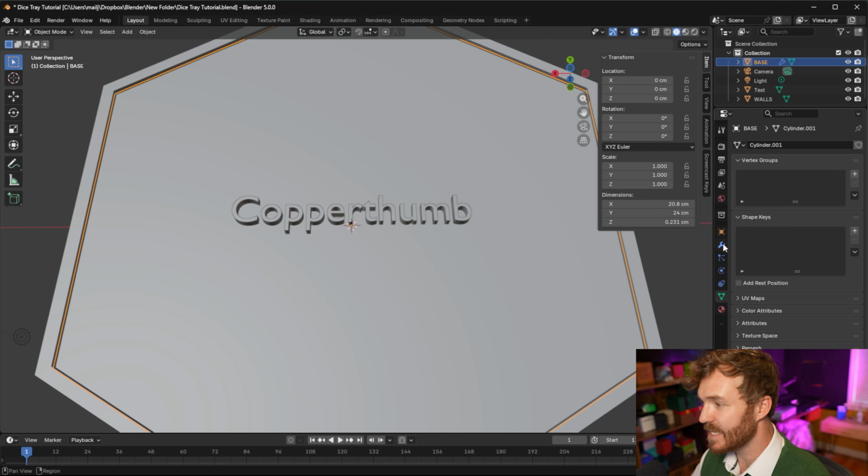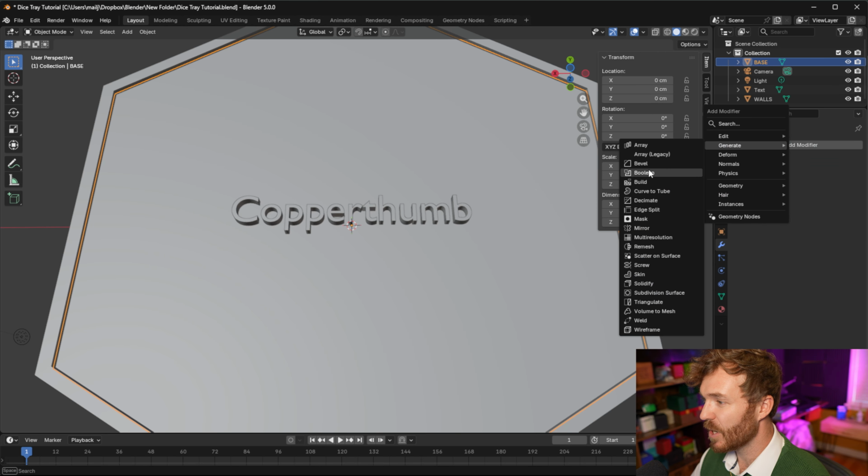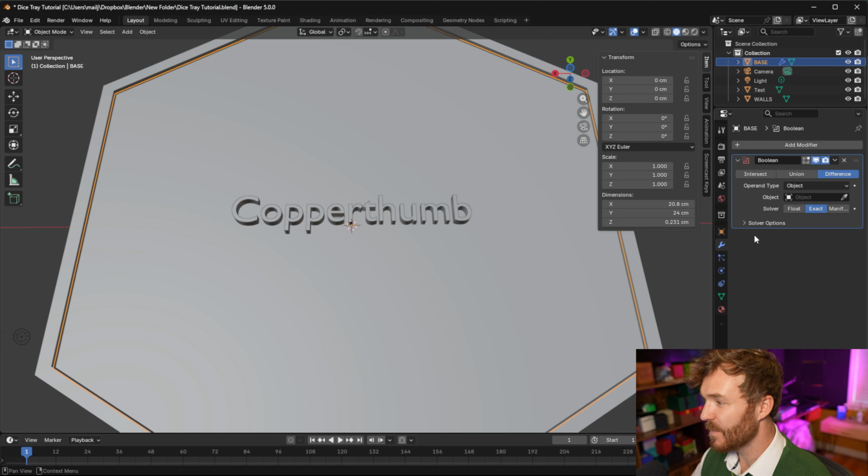Once that is highlighted, we're going to go into the modifiers panel, the little wrench. We are going to go to add modifier, and we're going to add a boolean modifier set to difference. Now, with the tray selected, or the base selected for me, or whatever your object is, you're going to hit the little eyedropper, and then you are going to highlight the object that you have now converted from text to a mesh, and select that.